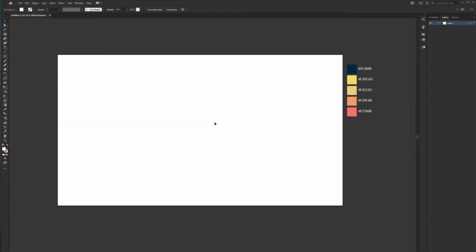Okay, here we have a 1920 by 1080 pixels artboard and the color palette we will use in this tutorial. You can choose your own color palette, which is fine, but if you want to use the same colors, here are the hexadecimal codes. First of all, I'm going to change the layer name to background.